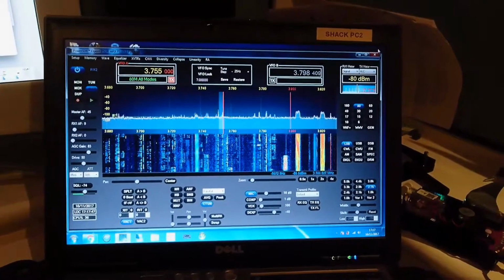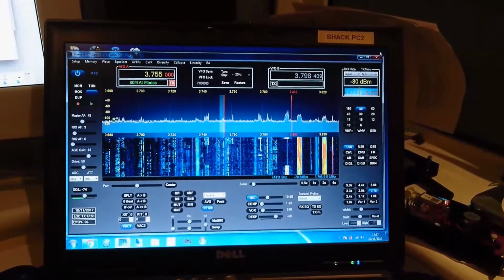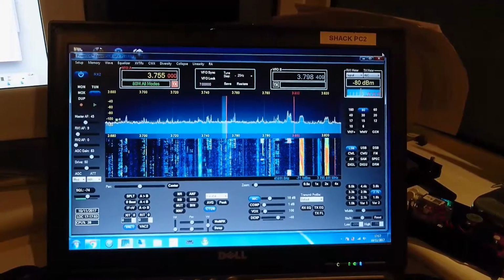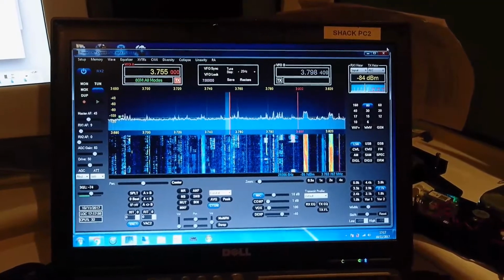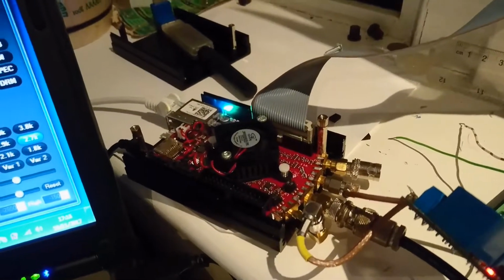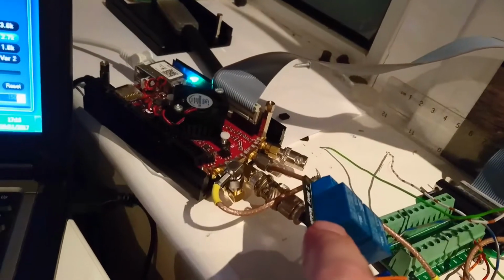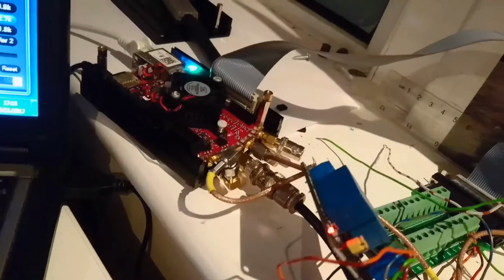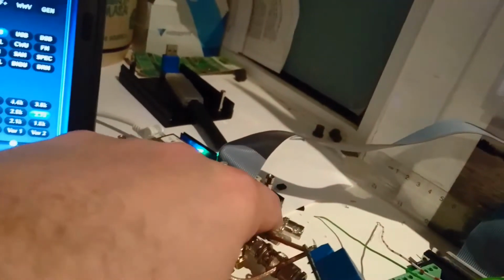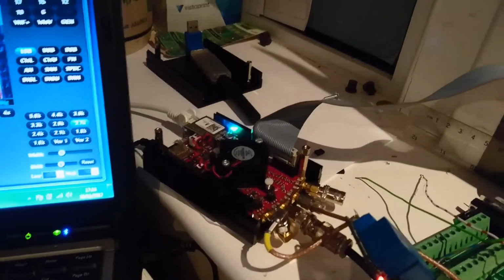Okay, well, Bob, you asked me for another video using the antenna diversity, using the receive diversity. This is the Red Pitaya. This is the main antenna with a relay to switch over between the transmitter on this side and the receiver, and this is my second receiving antenna.